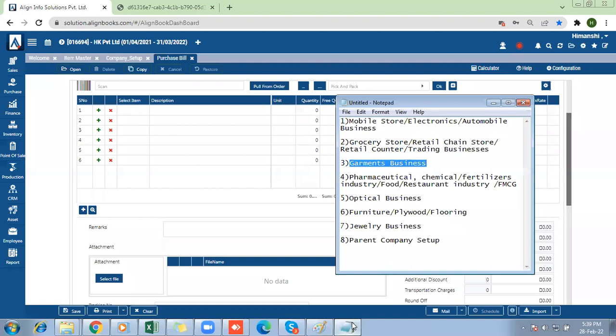Now we have pharmaceutical, chemical industry, fertilizers industry, food or restaurant industry, FMCG. So here in these businesses, we require batch-wise inventory. So what is batch-wise inventory? Whenever you purchase dairy products or cosmetic items, you usually check for expiry date, right? So that expiry date, if you want to mention in your items, how you can do that. So how you have to enable batch-wise inventory, that I'm going to tell you.